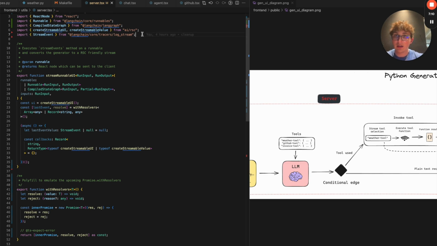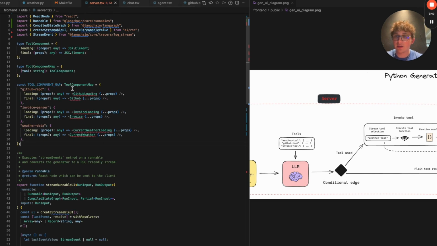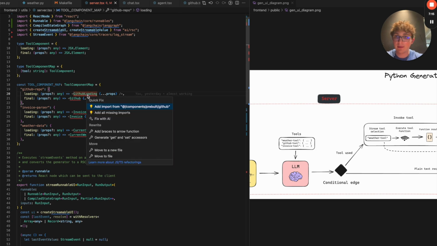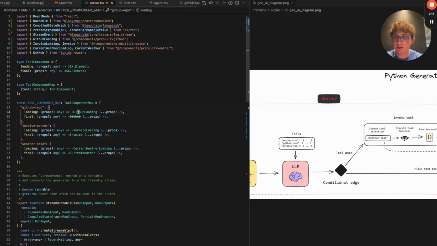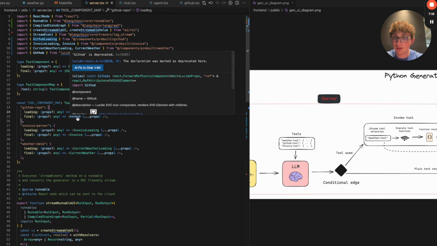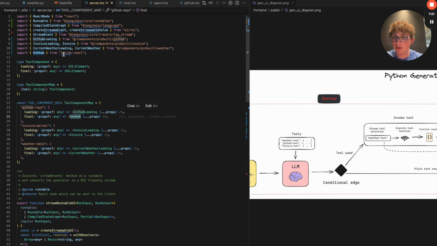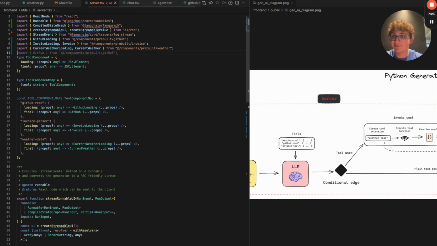After this, we need to go up above this function and define two types and then one object map. Let's add our imports first. Why is that deprecated? That's because we imported from the wrong place. We need to add this here as well.